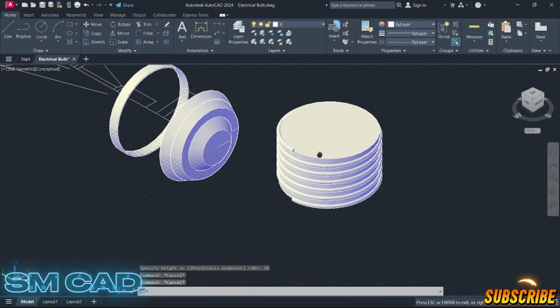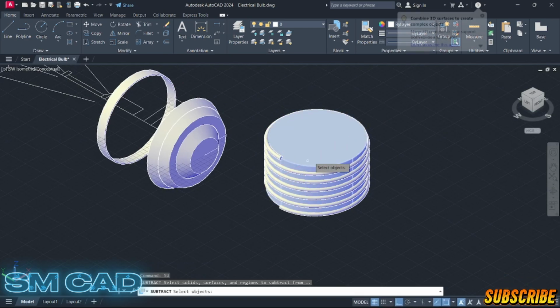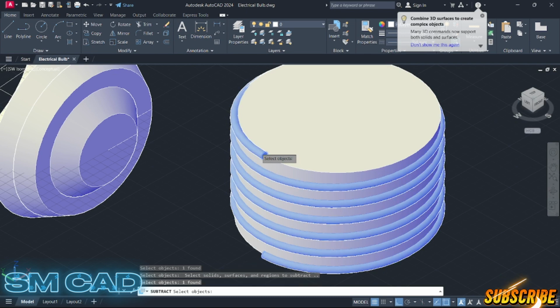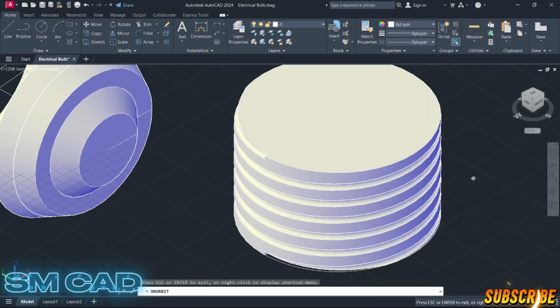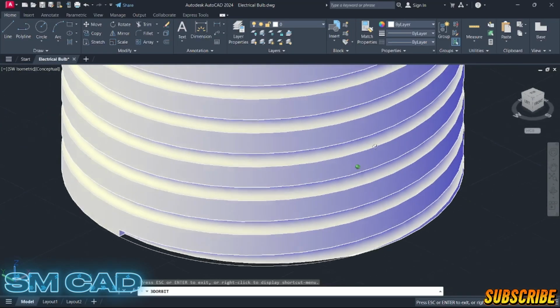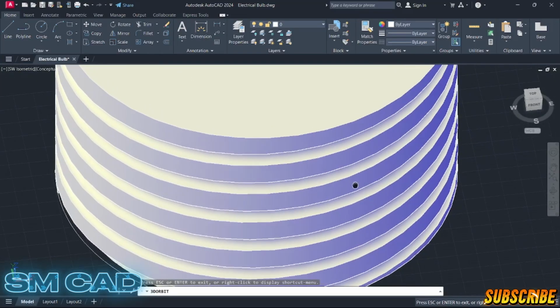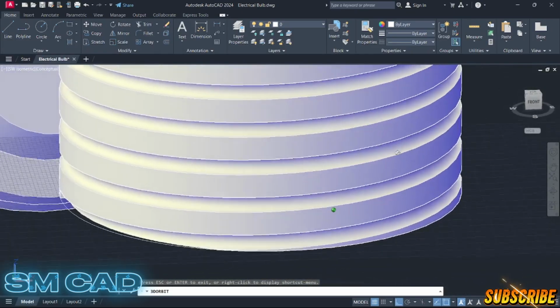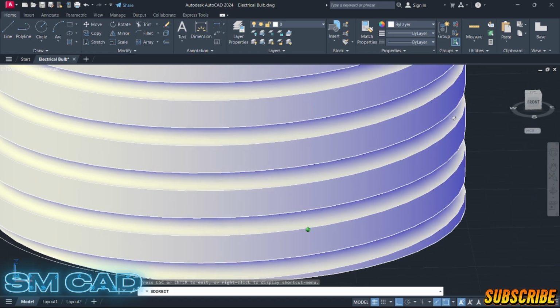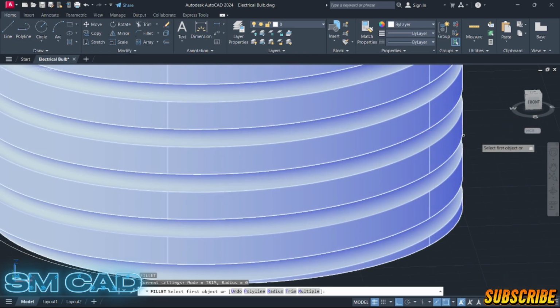Okay. Now we will subtract this portion. From this portion, I need to subtract this helix. Enter. You can see the thread is almost ready, but we need to do some finishing job here. We can just have a look at this. As in a real thread, the corners are not smooth, so we need to apply fillet.